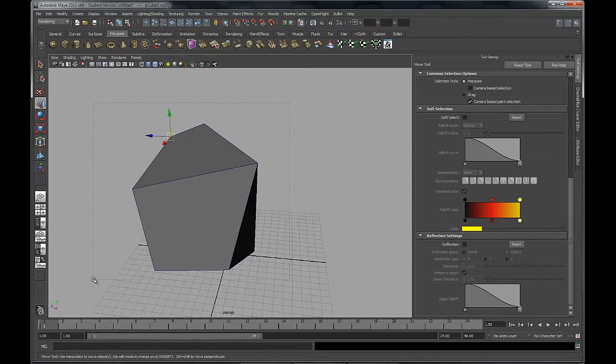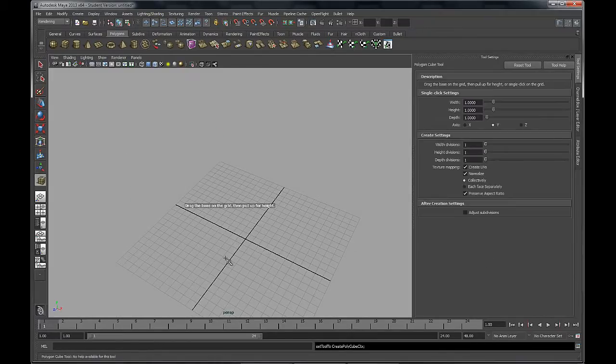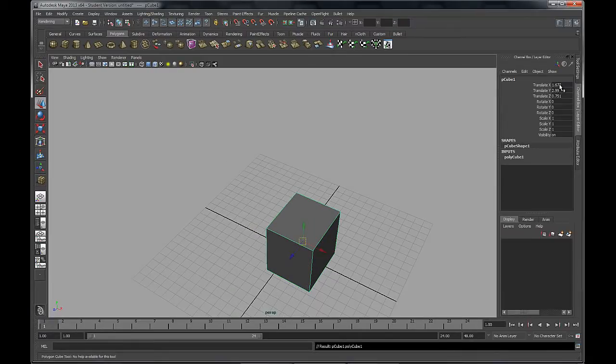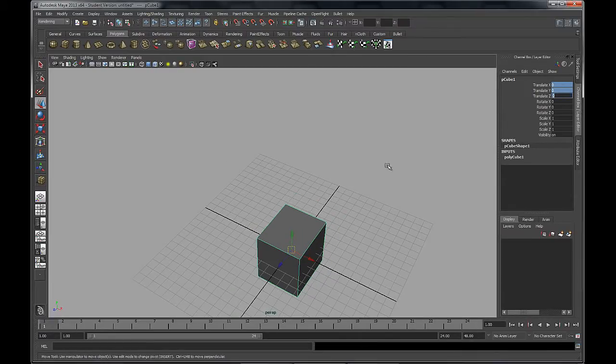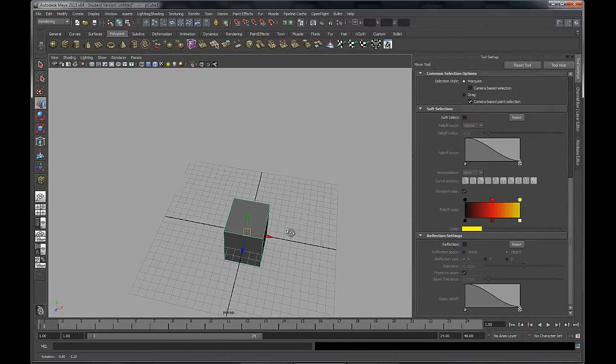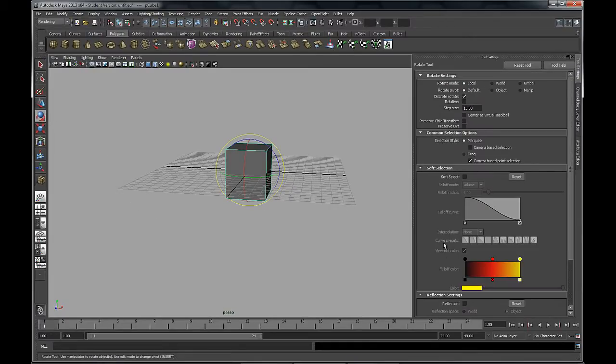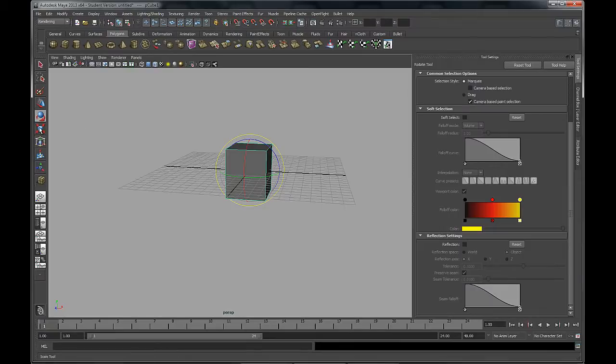Now we have one last option here, which is generally quite important. I'm just going to make a new object just here, and I'm going to center it in the grid. The last option is reflection, which you'll find just here, reflection settings. Once again, you'll find these in rotate, you can see here, and you'll also find them in scale, which is why I'm not necessarily covering them with each of these tools.